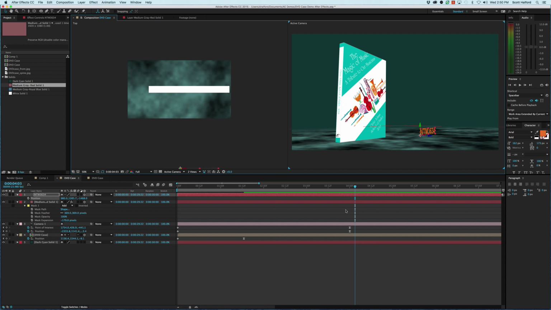If I hit Command Option O for orientation, I can tell this text layer to orient toward the camera no matter where. So no matter where I move this, it's always going to face the camera. Okay? So let's bring it a little closer to the camera. Right there.